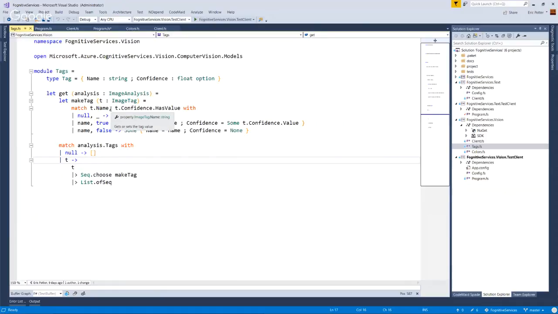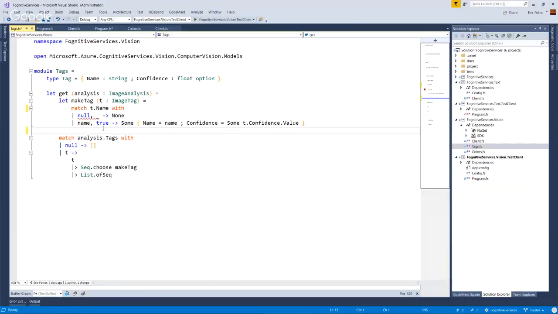All right, so you're saying I'm going to take this part of the match out. And then you can get rid of the last line entirely. And then get rid of the comma, underscore, and comma true. And then instead of Some t.confidence.Value, just replace Some with Option.ofNullable.